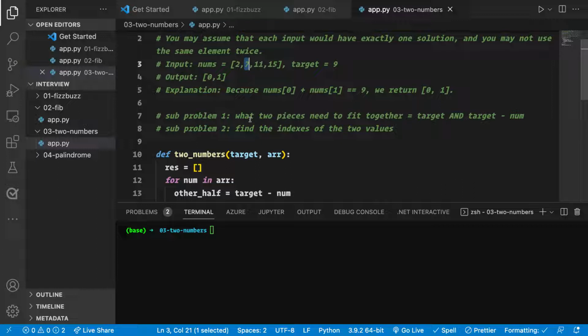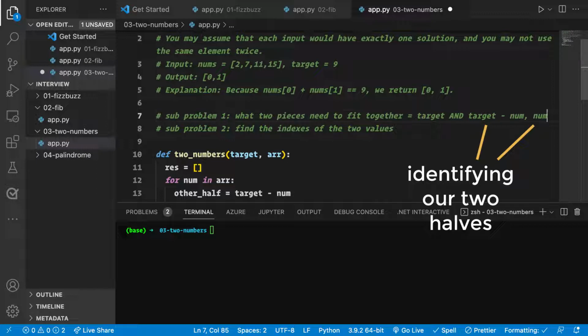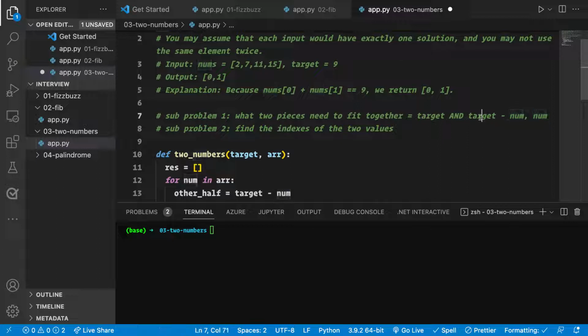So what chunks? Sub-problem 1: what two pieces need to fit together? We need to identify a target, that's our sum, and one half of this problem would be target minus number, the number that we're currently on, and the second half would be the number itself. So imagine now that num is 2, for example. Then target minus 2, in this case 9 minus 2, is 7, so our other half would be 7, and this half would be 2. So that's a way to express that I have a sub-problem.